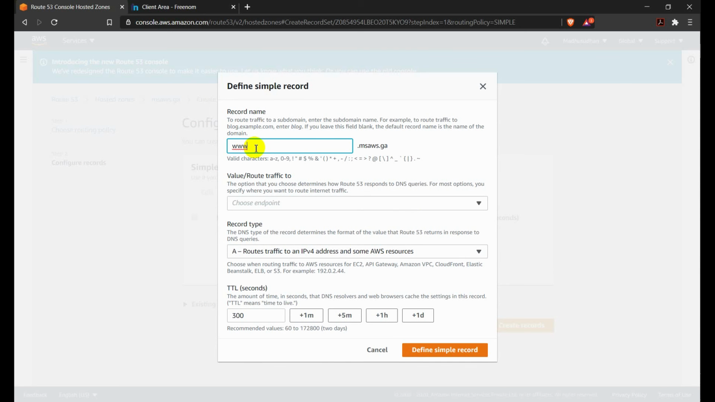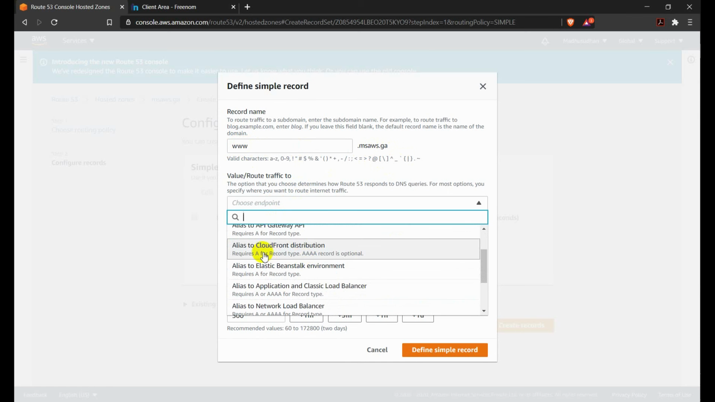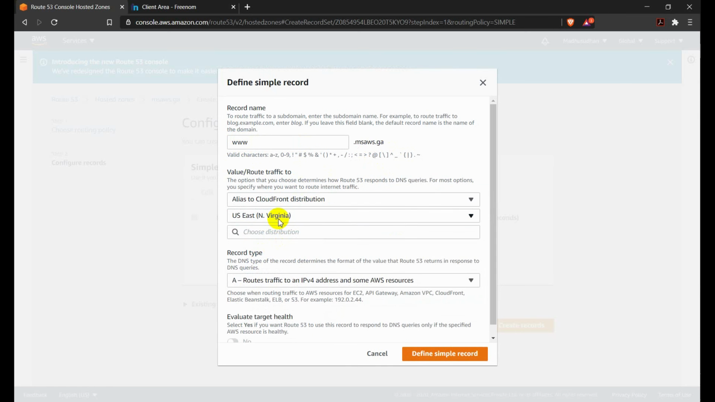So I would always want it to be associated with www.msaws.ga, and choose the endpoint. In this case, I'm saying alias to CloudFront distribution, and since it's in this particular availability zone, if I drop down, it automatically reads all the CloudFront deployed instances that are associated. In this case, yes, this is my CloudFront distribution I would like to associate. If everything is okay, you just click on define simple record.